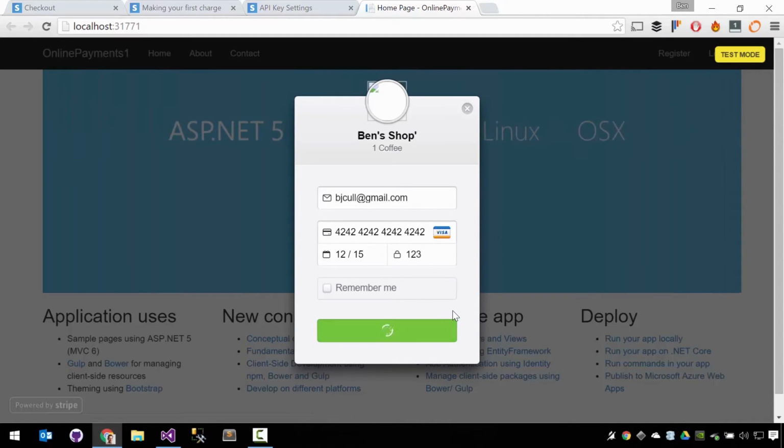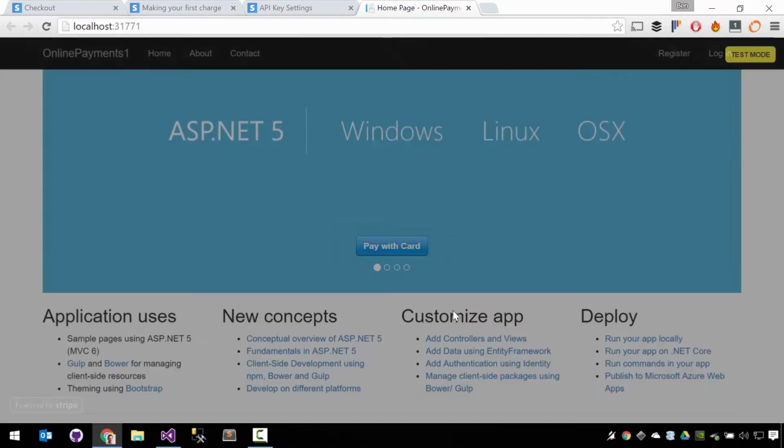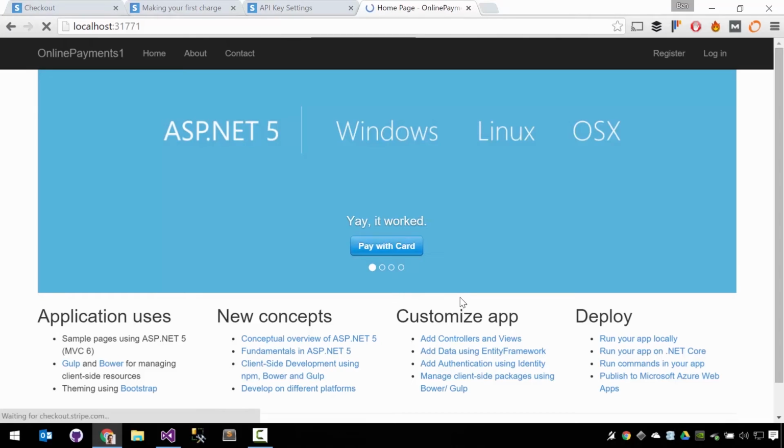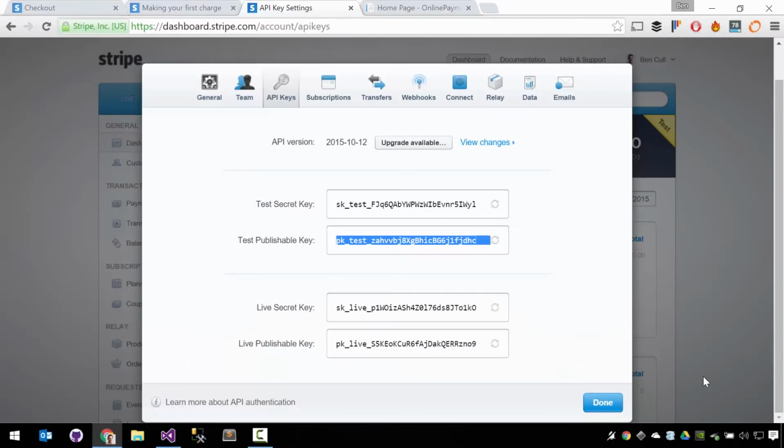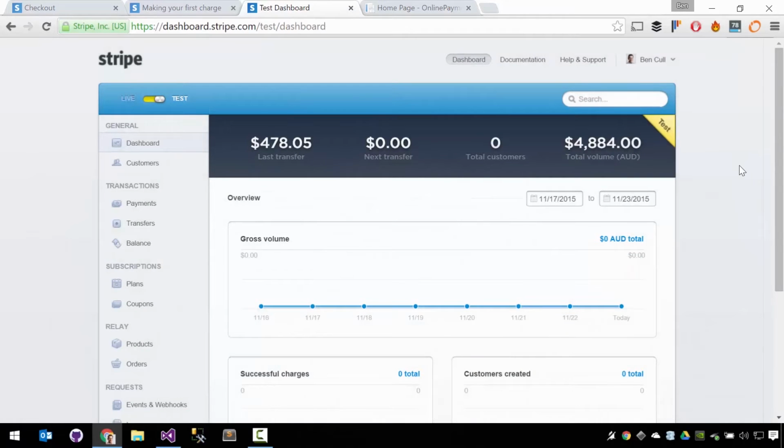Let's go ahead and hit pay $5. We get a tick. It's going to refresh our page, and here you see, yay, it worked, which means that essentially what we've done is we've made a charge with our card. And I don't know about you, but that is dangerously easy to take payments.